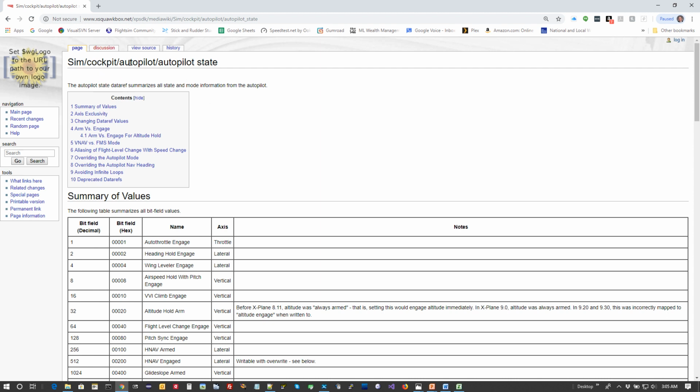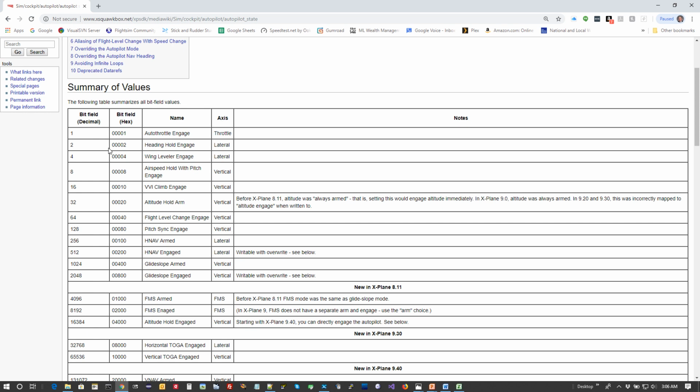It's right up here: sim cockpit autopilot state, and this is a 32-bit integer, but each bit position that is set means different things on the autopilot. As an example, if decimal bit 1 is set, it means auto throttle is engaged. If bit 2 is set, it means heading hold is engaged. If bit 16 is set, it indicates that we're in flight level change mode.